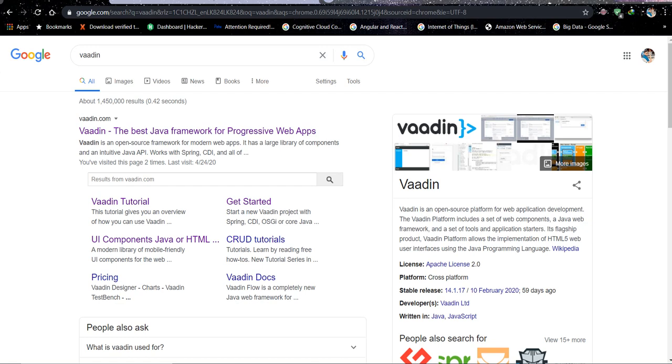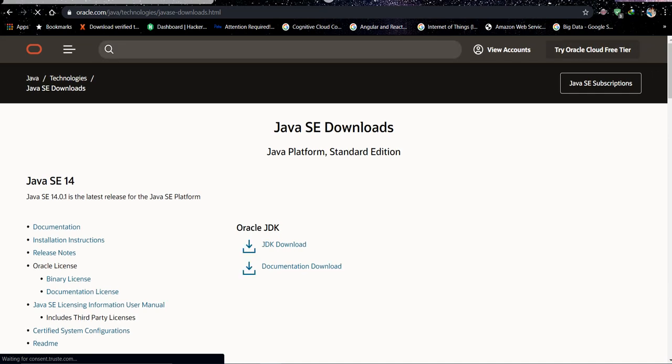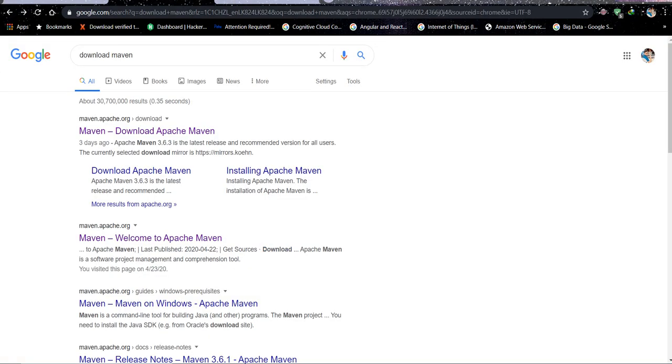So let me show you how to download the Java JDK, because you need Java on your machine. I hope you have the JDK installed on your machine. If not, please install the latest Java JDK. And after that, you need to download Maven to your machine.